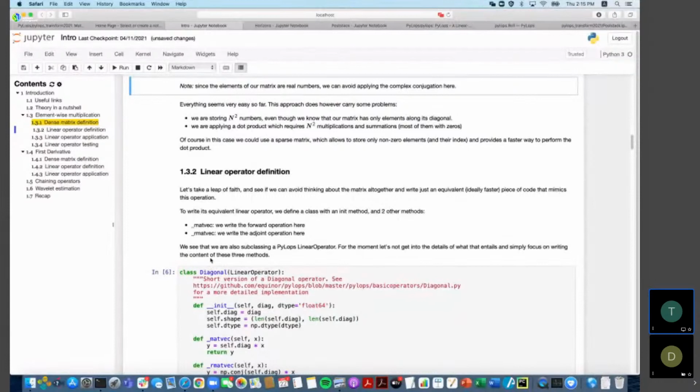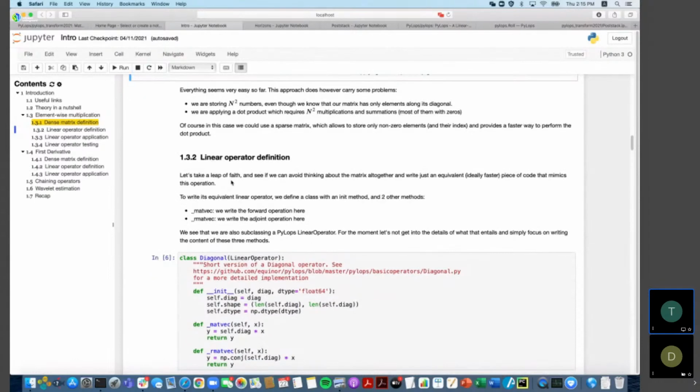Where I see, and hopefully you also see, two main limitations of the approach that we have just discussed. We are storing n square numbers, even though we could only store n numbers, those along the diagonal, and just know that the operation we want to perform is equivalent to element-wise multiplication without having to store all the zeros off the diagonal elements. Also, when we apply a dot product between this matrix and a vector, we are doing n square multiplications and summations, but ideally we could only do n if we just apply the element-wise product between these two vectors. So this is exactly what linear operators do.